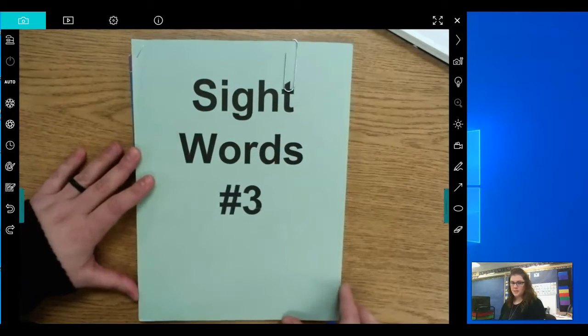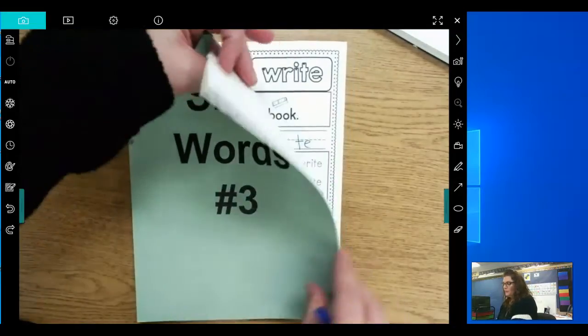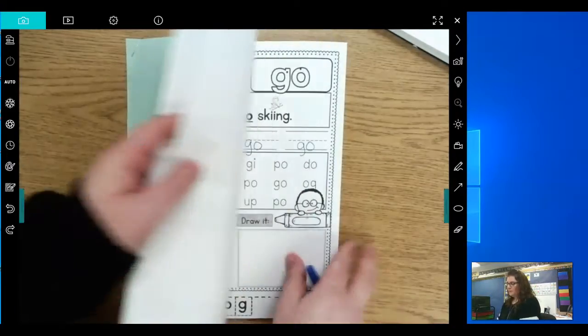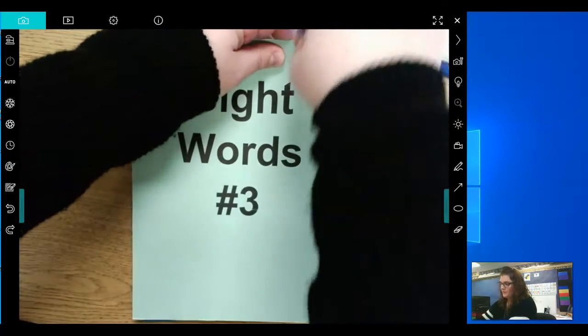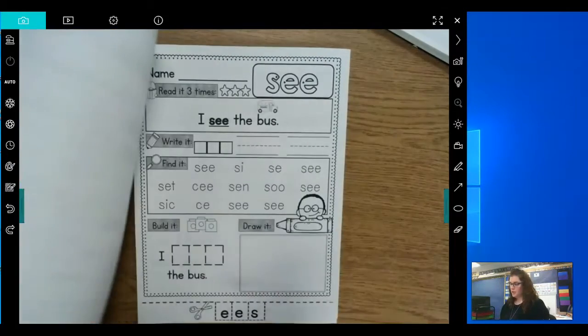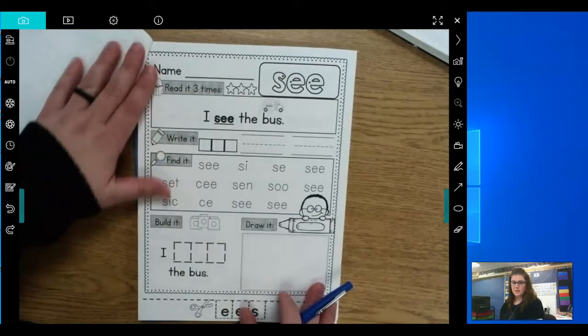Next, we're going to our sight words book. Hopefully you're using your paperclip. I forgot to paperclip yesterday. Oh my goodness, Mrs. Sae-Wong, get it together. But the paperclip helps us quickly turn to the pages that we see.